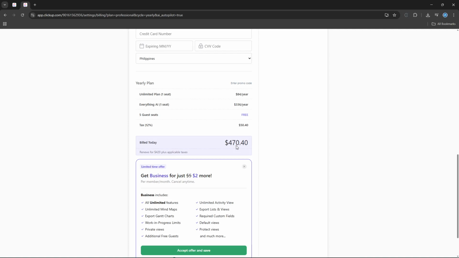A few quick tips while you're here. If something doesn't look right, make sure you're in the correct workspace, especially if you have access to more than one. Prices and plan details apply per workspace, so verifying that you're checking the right one helps avoid confusion. Also, depending on your role, you might not have permission to make changes to the plan. In that case, you can still review the pricing and features, but an admin may need to confirm any upgrade decisions.